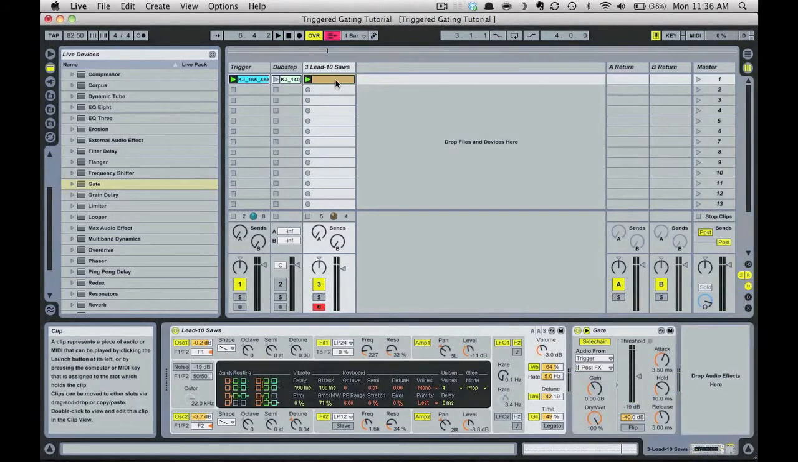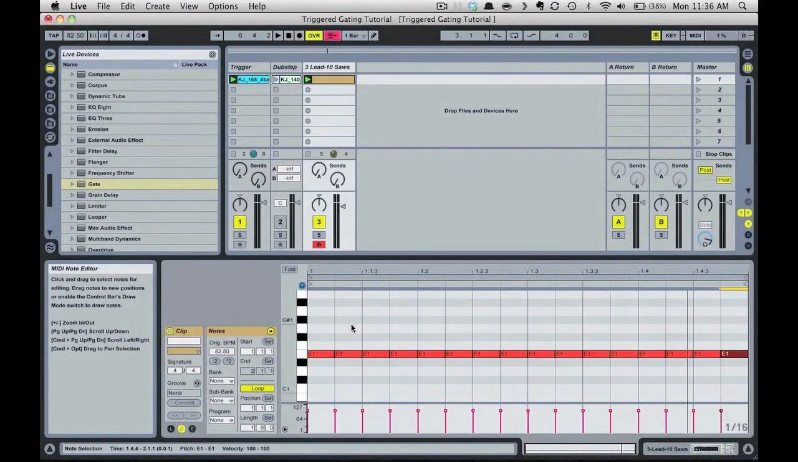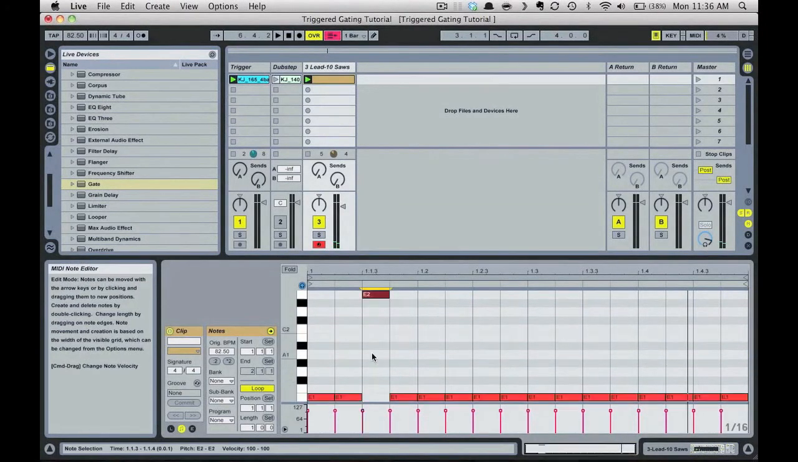Let's just make this pattern more interesting by moving some notes around. Select a note, hold Shift, and press up, and that will move the note up exactly 1 octave. I'm just going to play with this pattern by adding a couple octaves and half-step intervals.